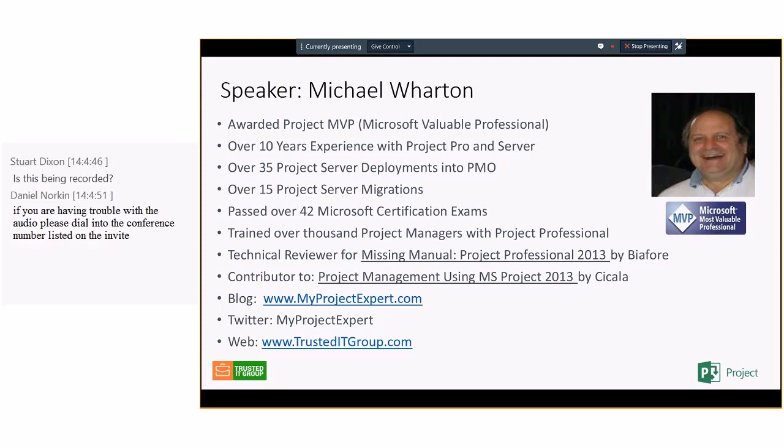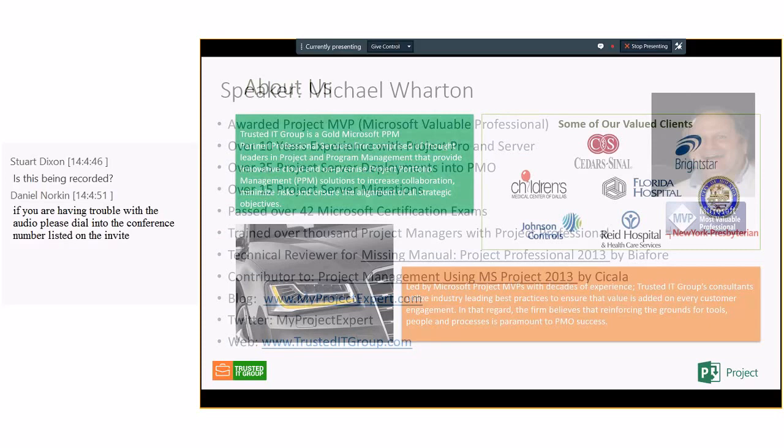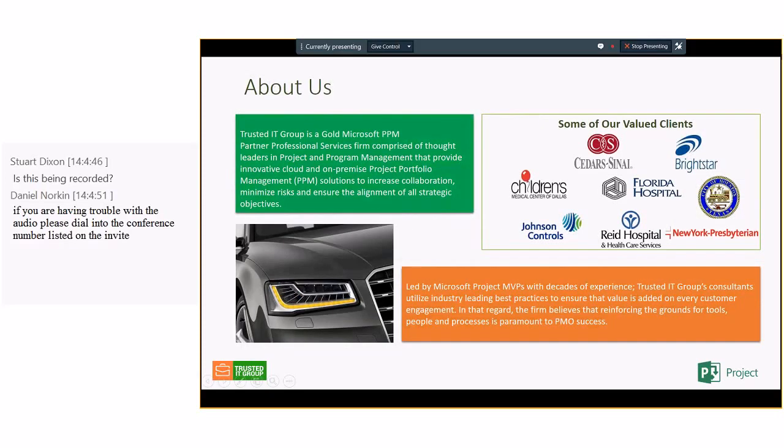And this is a little bit about Trusted IT. It's a Gold Microsoft PPM partner. I'm not going to read all that, but as you can see, we are a Gold partner, and many of the consultants that work for Trusted IT are project MVPs.